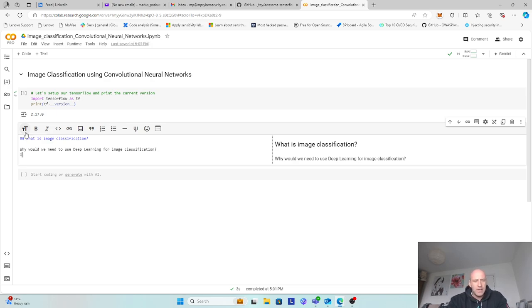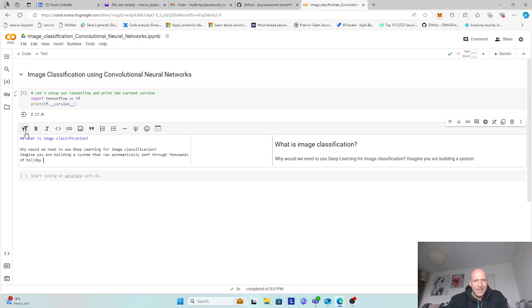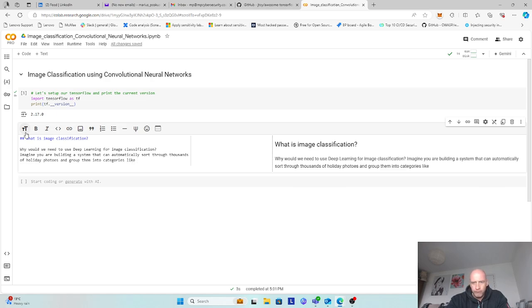So I think the key point in here to understand, imagine you are building a system that can automatically sort through thousands of holiday photos and group them into categories like beach, mountain, maybe city, and the last one, let's say forest. Let me just close the brackets.